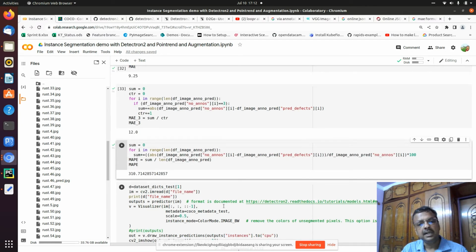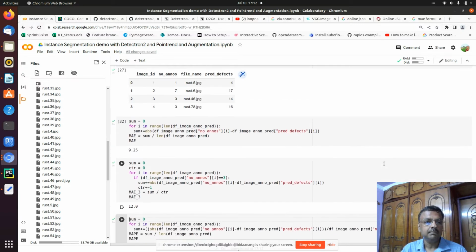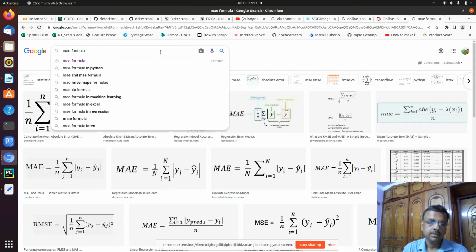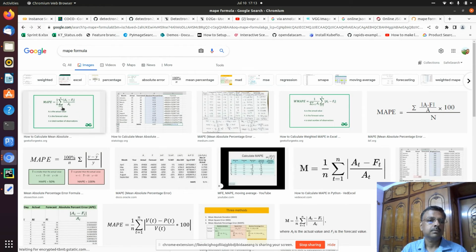And for MAP, the difference is we divide by the actual number of defects. Why is this important? Because when I have a count of 100, a deviation of 1 is less significant than when I have a count of 10. So MAP takes care of that. MAE is just the absolute deviation. It doesn't consider the actual count. MAP divides by the actual count to get a percentage deviation and then takes the average of that. That can also easily be found from the MAP formula online. So actual minus forecasted, divided by actual, keep adding this and then take the average.